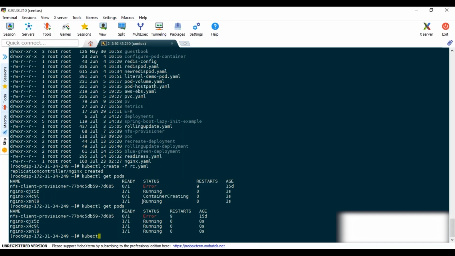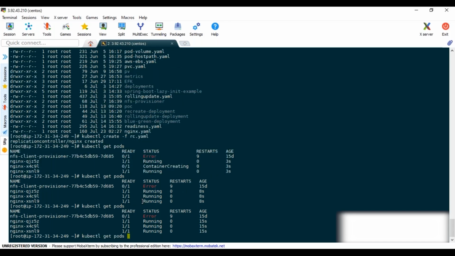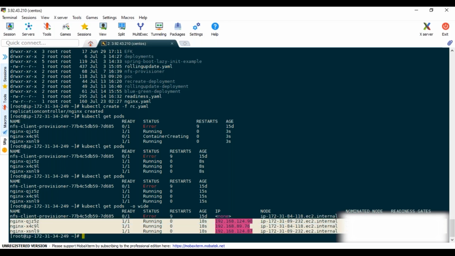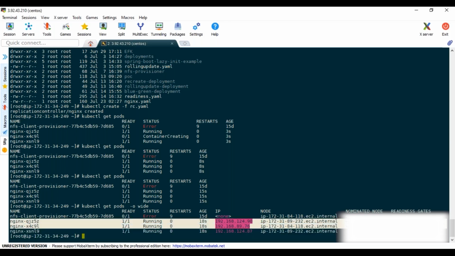And now if you see kubectl get pods -o wide, these are the three. We have only two nodes, that's why two pods got created on one node and another one on a different node. Okay, see 232 IP, 232 IP, and this is the 118 IP. So these three got created on two worker nodes because we have only two worker nodes. So you can achieve high availability.